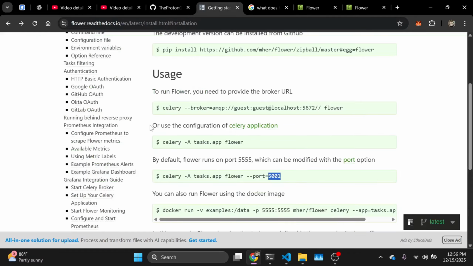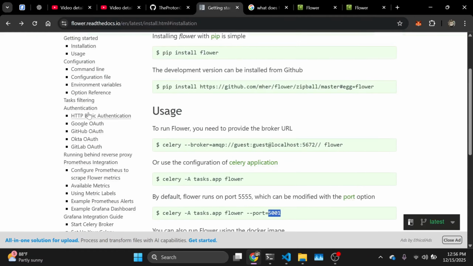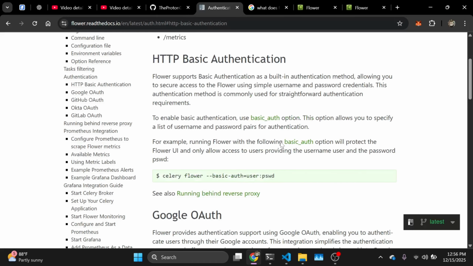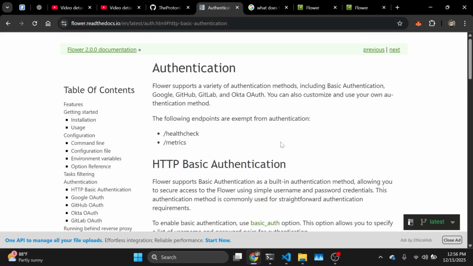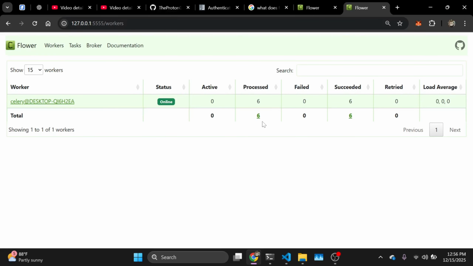Now, if I head back to the documentation and scroll down, you have the authentication section here. Under the authentication section, the first thing I'm going to do is click HTTP basic authentication. What Flower allows us to do is set a default username and password, so that when we try to access this page, it will prompt us to enter the username and password before Flower allows us to view the dashboard.